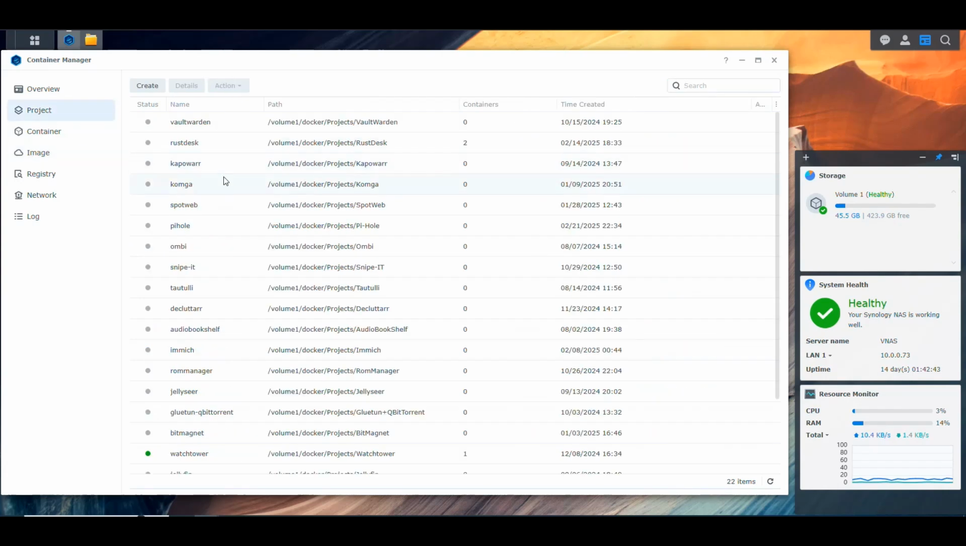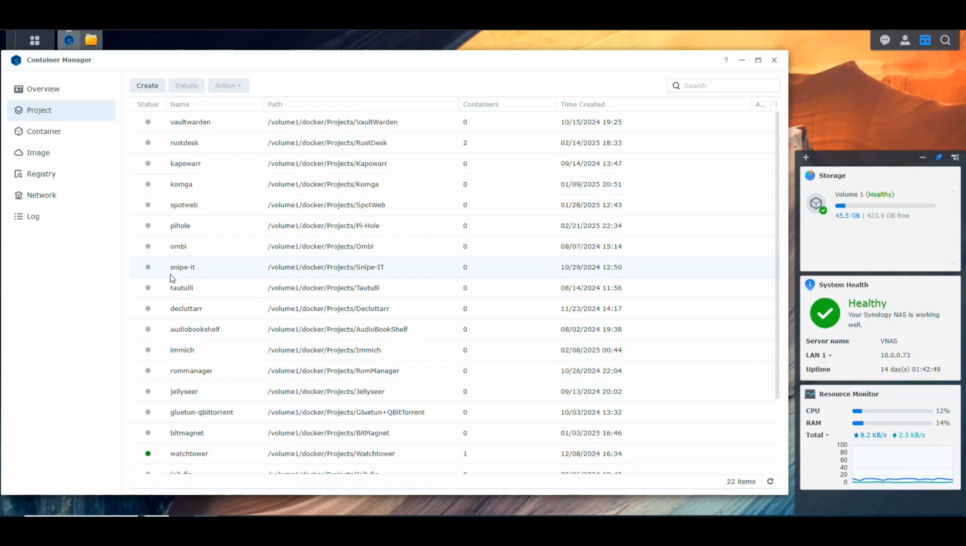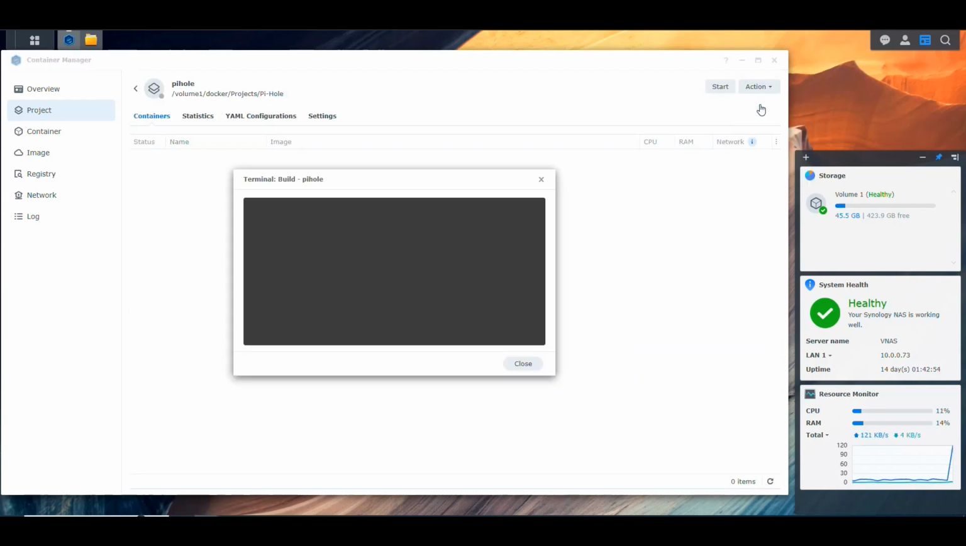So now it's going to pull the latest version for real. So I'm going to go back into the project Pi-hole. Where is it? Here. And now I'm going to build it. So we're going to say action build. It's going to pull the new image, and it's going to create that container and start it up for us. I'm going to be back when that is done.